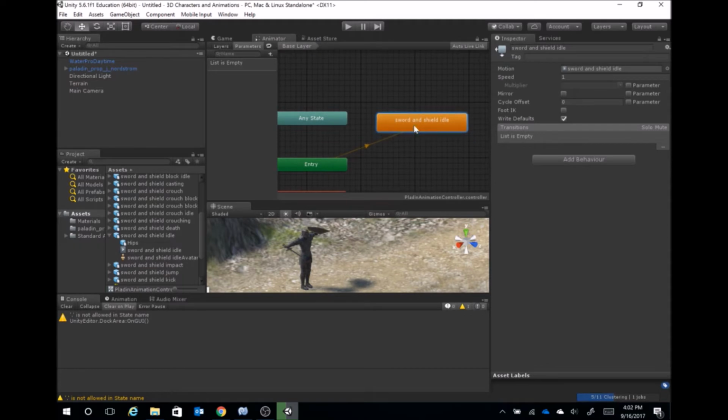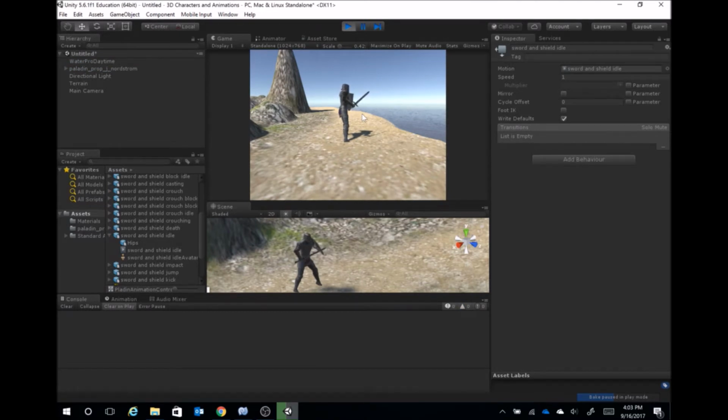Now the first one you drag in is going to turn orange, and that's because this is our default animation. So if I hit play now, I should see my guy doing his Sword and Shield animation. So let's check this out. Okay, and there he is.